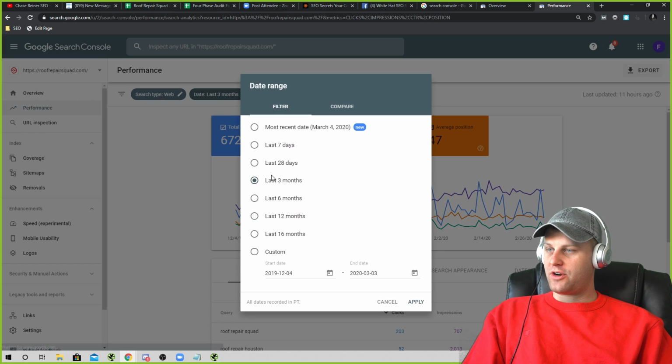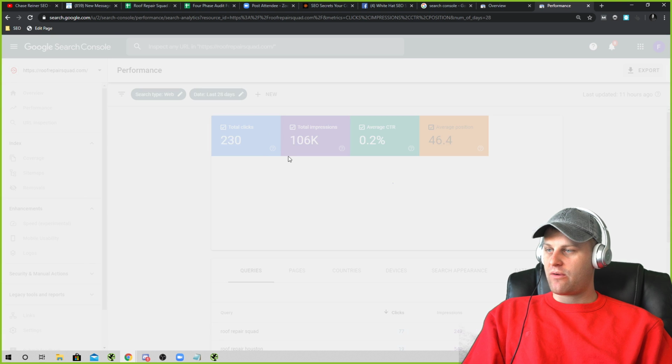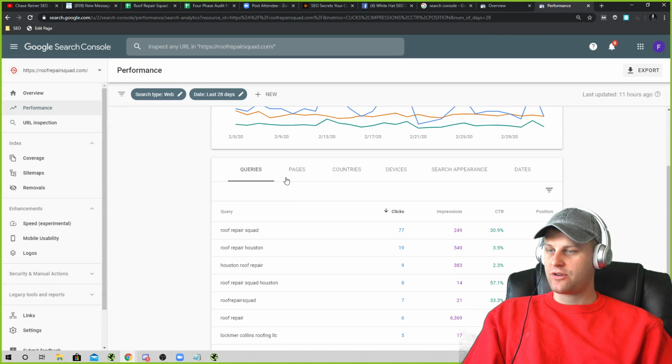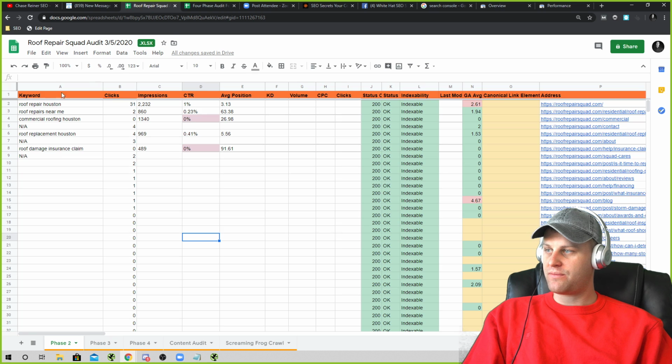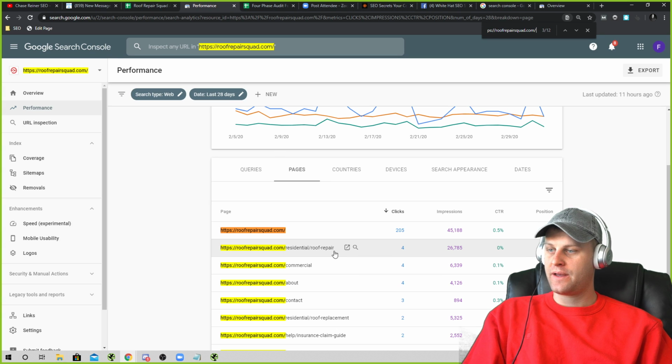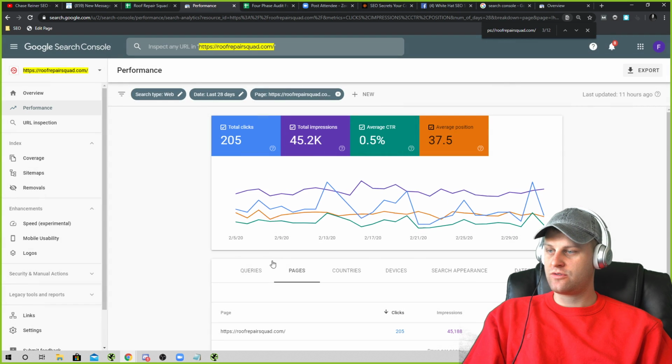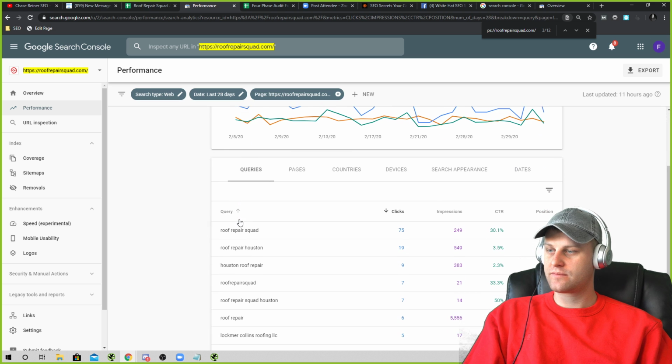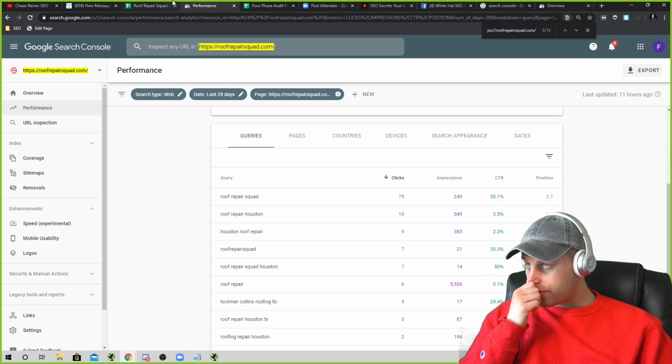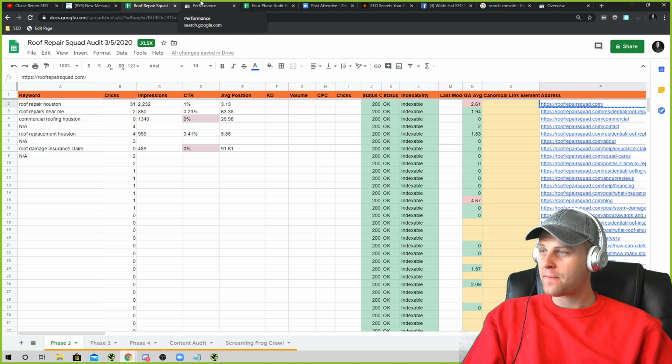All right, so we're going to filter by the last 28 days. I believe that's how we were filtering previously, and we're going to go to our different pages. So page number 1 is obviously our home page. It's the most highest traffic page, and we're going to go to here, and there it is. Go to our queries, and it was roof repair Houston, I believe.